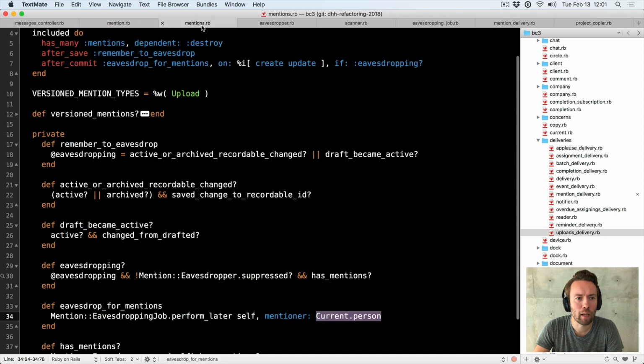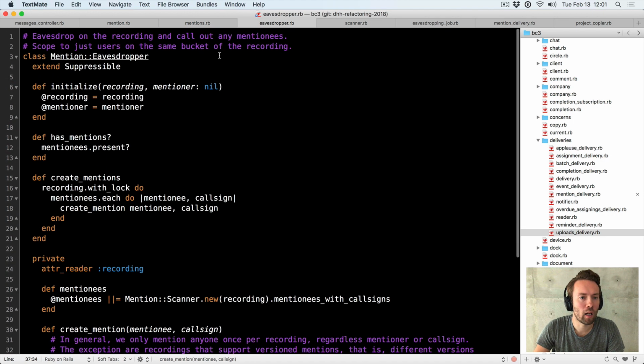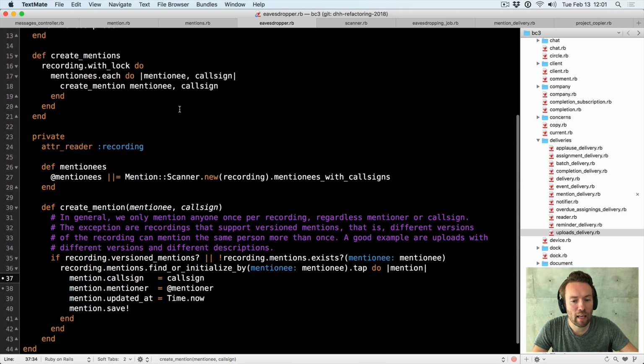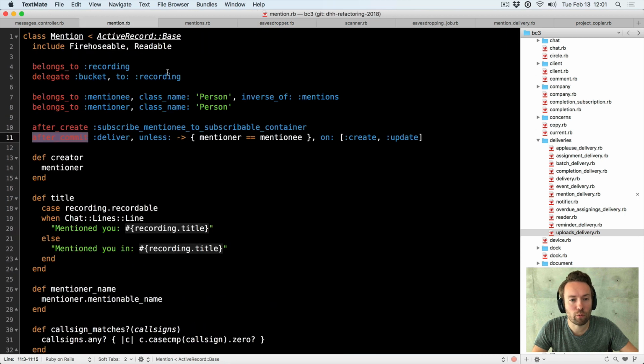That's all coming from a concept of, where do we have that? Yes, in the eavesdropper, we have suppressible, which basically just sets up this variable to say whether something should be suppressed or not, and then we can skip doing the work if we don't need to do it. So that's one example of how a single feature, mentions, works from the perspective of callbacks and hooks. And I hope it's clear.